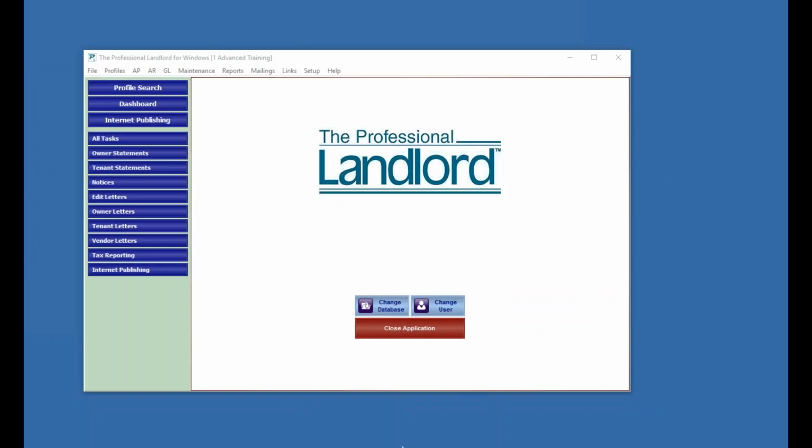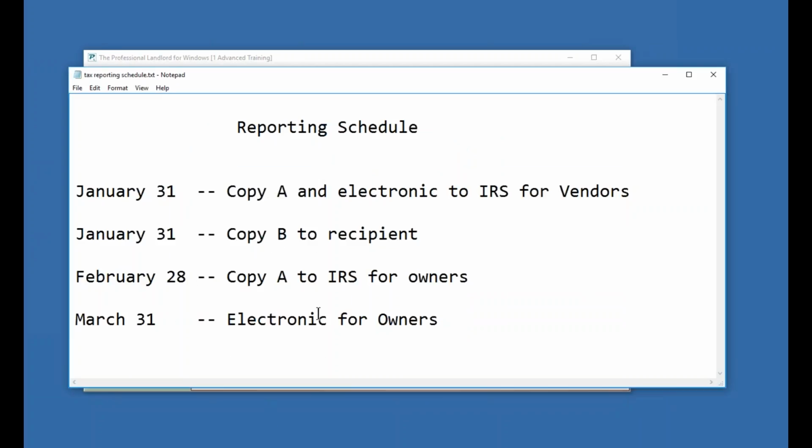First, let's look at the schedule. The reporting schedule is the end of January, copy A, and the electronic filing to the IRS for vendors is due. At the end of January, copy B is due to the recipient. Copy A is due at the end of February to the IRS for the owners if you're printing the copies. And at the end of March, the electronic copies are due to the owners. So the electronic file is due 30 days after the paper copy is due.